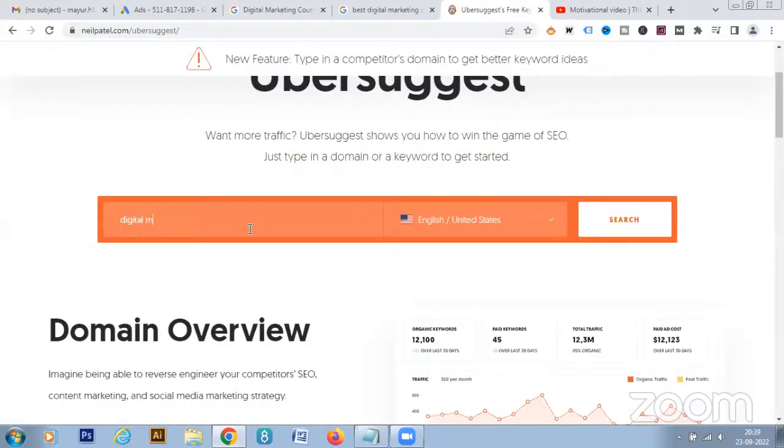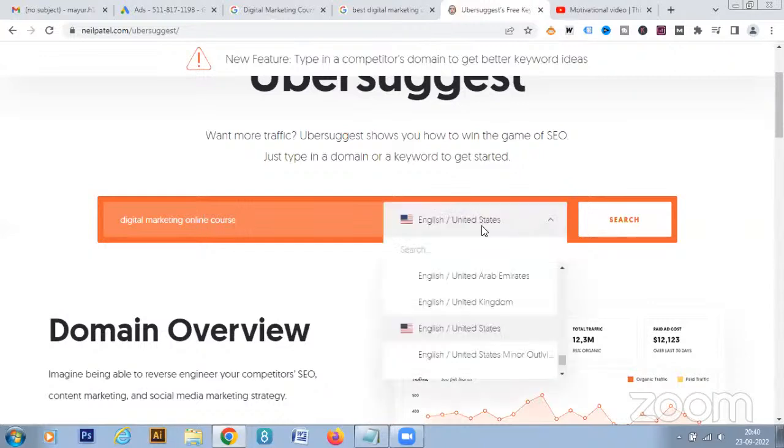So if I just... you will see that most of the details that we get everywhere are similar, because all the keyword tools use the same kind of algorithm to see what's been searched online. But a few differences would be there. So it's all about your comfortability, what you are comfortable using, right? Digital marketing online course, I type in, it will give me other details as well. So I will just search in India.